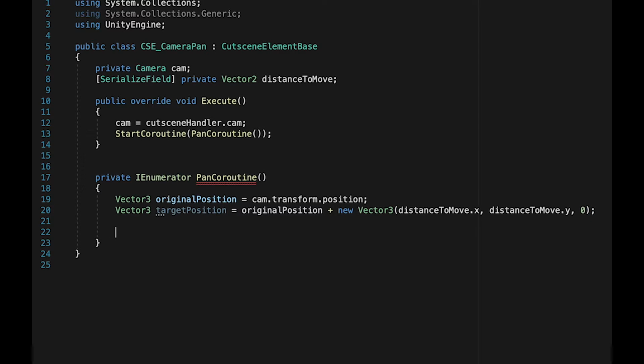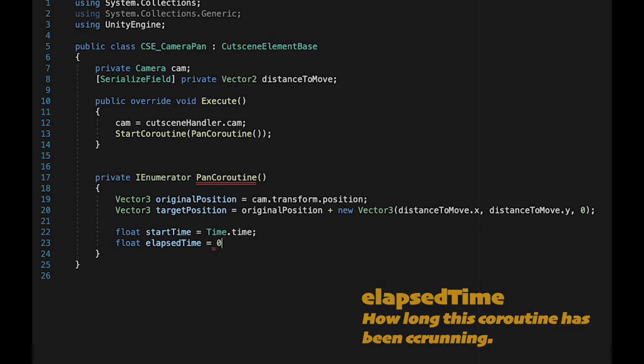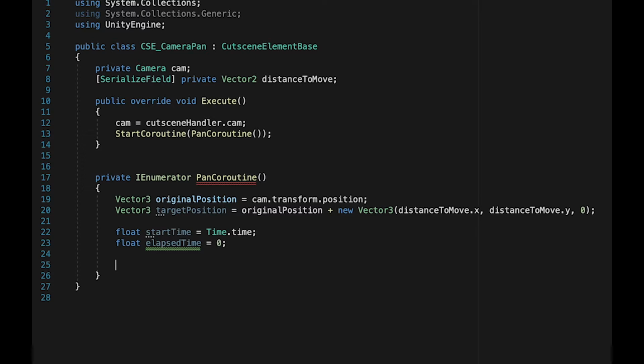Now that we've got the positional thing set up, we need a couple of time variables. So we'll make a float called start time, which will just be equal to time.time. Then we need to know our elapsed time, which is going to start at 0. And with all those variables created, we're ready to actually start the loop that will make the camera move.